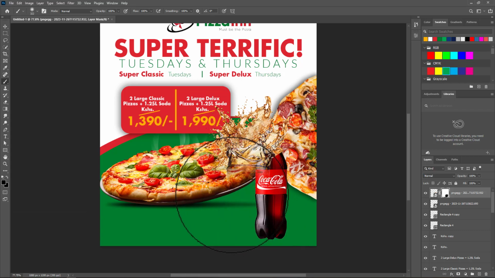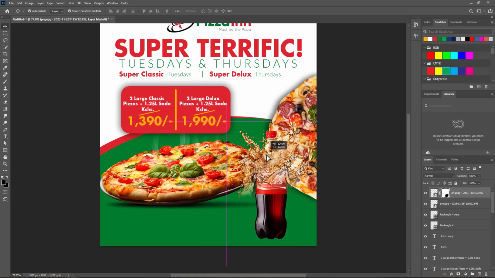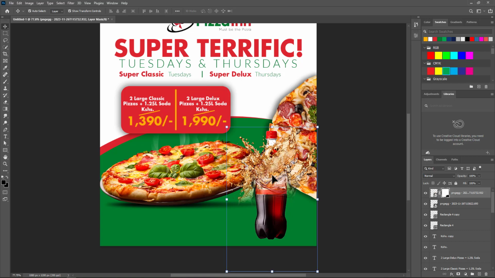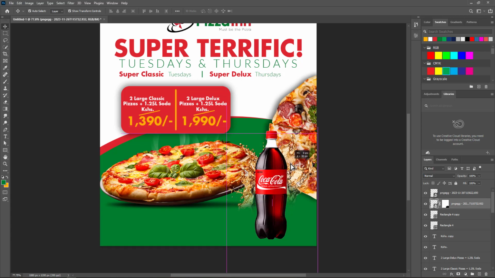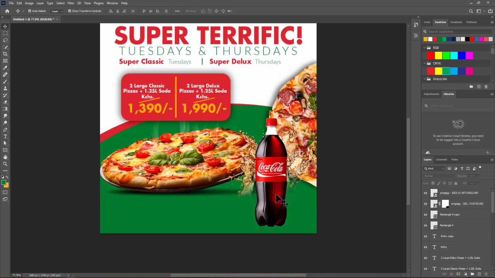Yeah, just brush the areas you don't want. And now, boom, I have my splash without the glass. Now there, I'll position it there. Then it should go below my Coke bottle. So now where's my Coke bottle? There it is, and this is our layer. So this one should go below. And perfect. Just position it where you want it. And yeah, I like it, man.